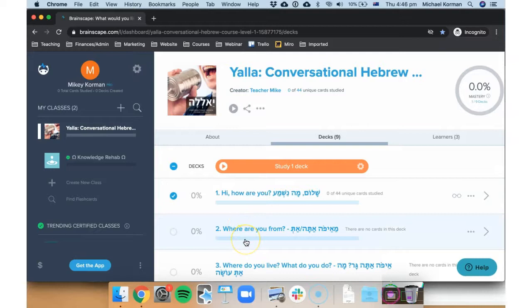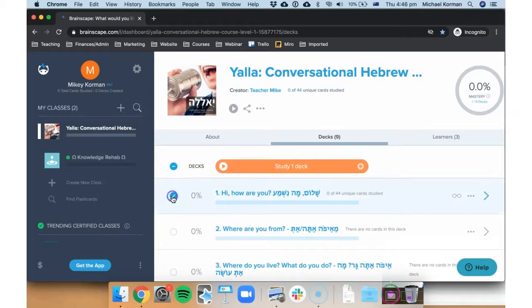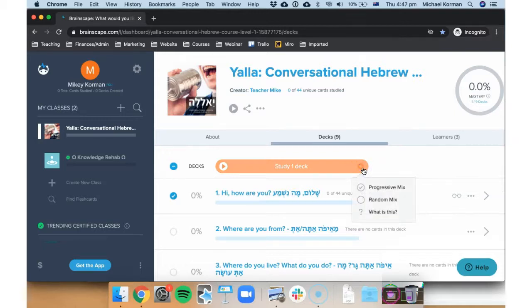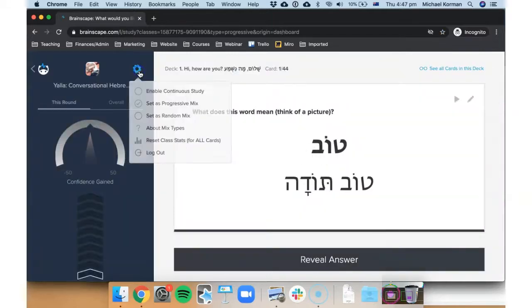Each deck is a chapter in the Yalla course, and I'll have the opportunity to study. This is the way I encourage you to do so. You can click on the deck that you want to study, and then you can simply click Study one deck, or you can click on the arrow to start studying. Alternatively, click on the settings here and make sure it's on progressive mix. And then I'm going to start studying. I also want to make sure that up here you've enabled continuous study.